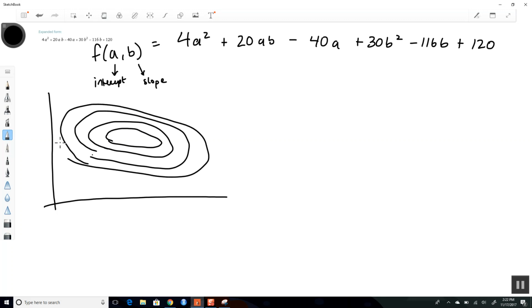Okay, something like that looks like this. And this would be different values of A and different values of B, and we want to find this location here that minimizes the function. So how are we going to do this?